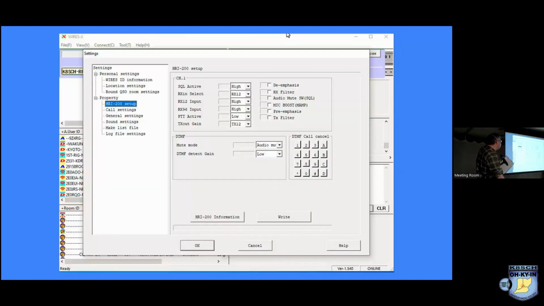This screen here is where you set up your HRI 200. Generally, you don't have to touch this, but if you were using a non-Yaesu radio, you might need to tweak some of these settings, and I just put it in here to show you how configurable it is. You can adjust the active, high, low, all that good stuff.